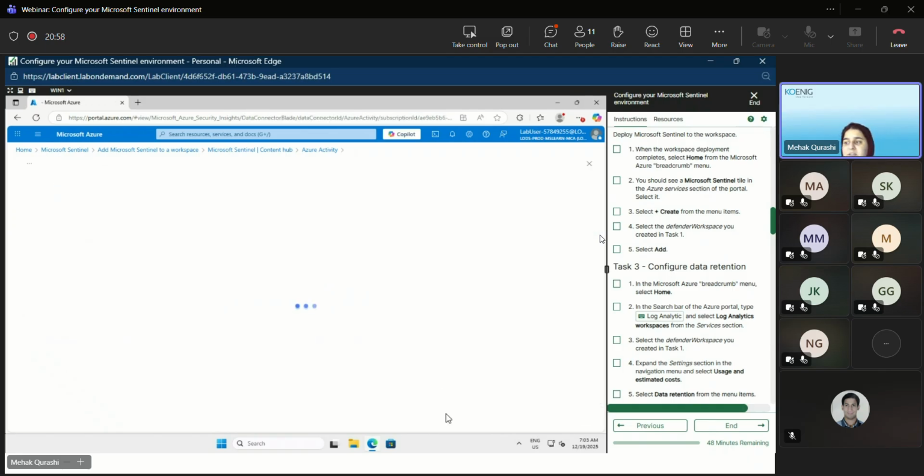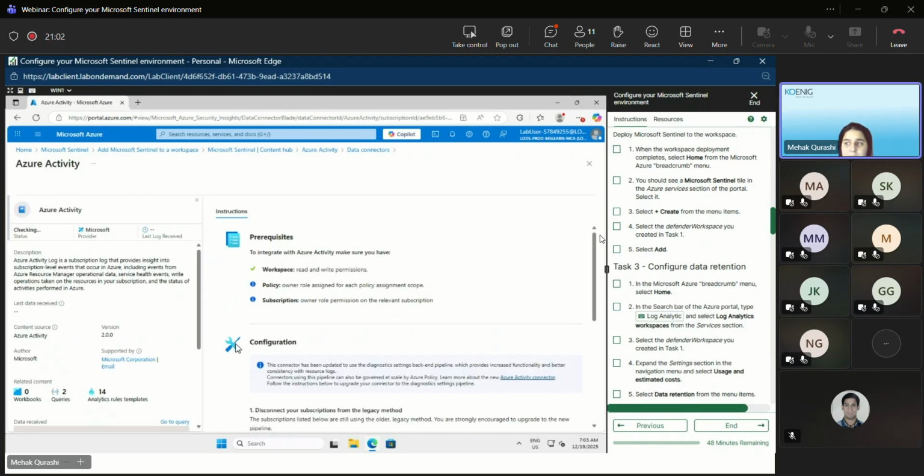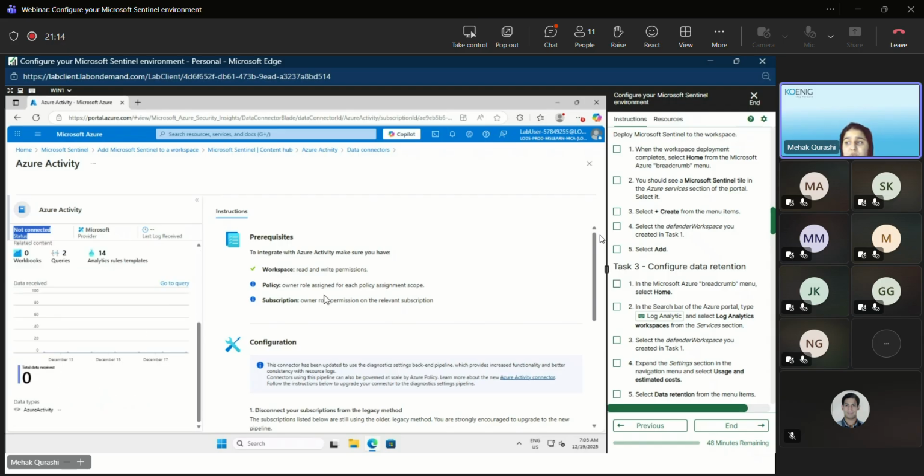Now click on it, open the connector page. Now it will give me the requirement steps. See, right now the status is showing disconnected, not connected. Who is the provider? Last logs: nothing is showing up. So what I will do is see what instructions I have to follow to do this. The requirements are that I need to have the workspace with read and write permission.